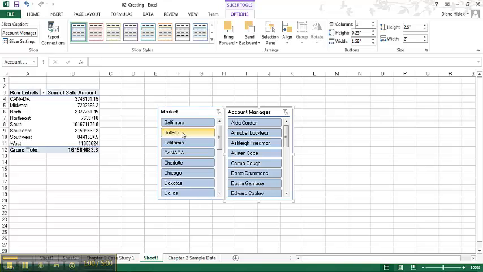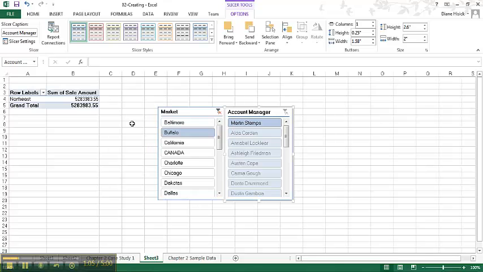So if I want to filter my data by just anything that's in the Buffalo market, I'll click Buffalo, and then you can see that the pivot table has now been changed, so that way anything in the data for Buffalo is the only thing that's going to be showing. So Buffalo's in the Northeast region, and that is the sum of the sale amount for that region. Also, since I have a second slicer open, it also picks any account managers that are in the Buffalo market that are affected by the first slicer.